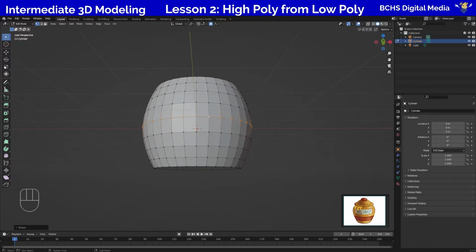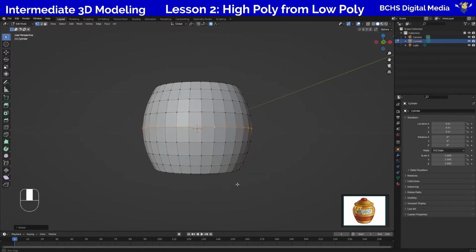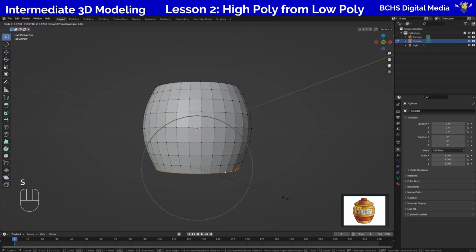We need to make sure that we bring in the bottom because the honeypot doesn't really look like a barrel. It looks like a honeypot. So again, left click. We're going to scale this in. So sorry about that. That was alt left click. We're going to scale it.